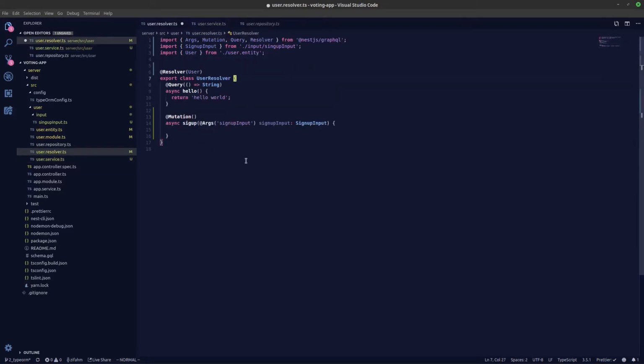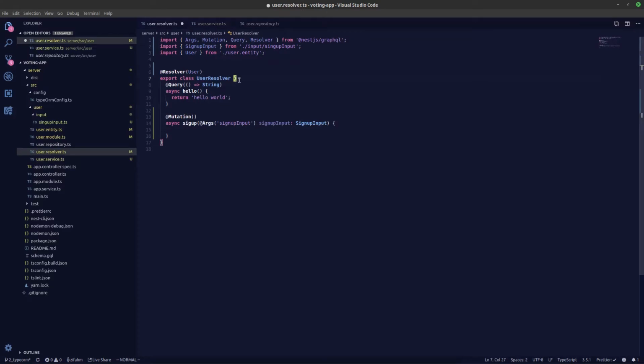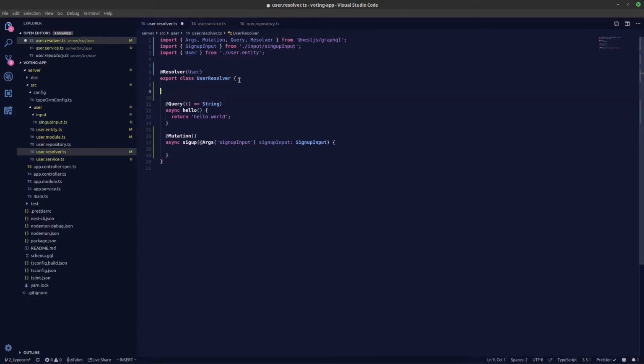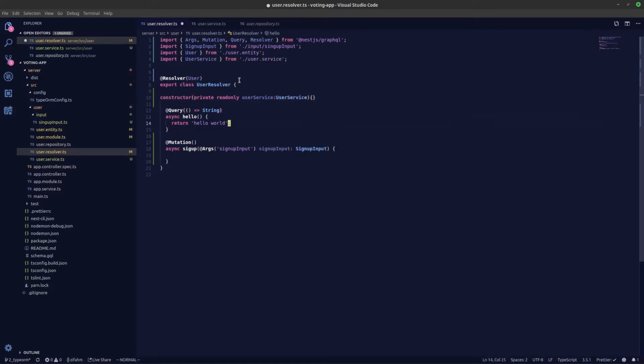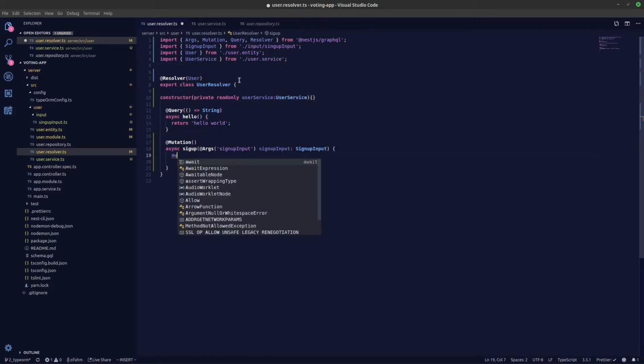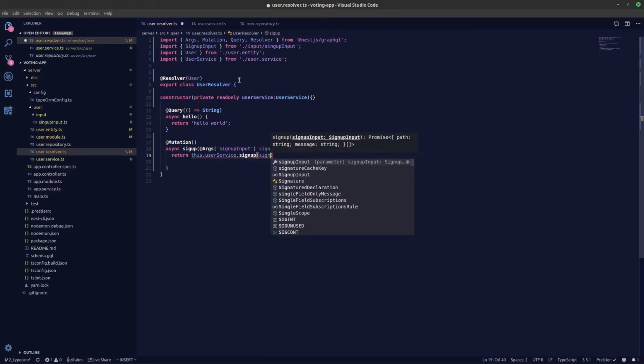So in our user resolvers, what we need to do is call this function that we have created in signup. Essentially what we have done here is dependency injection. So we'll do the same thing over here as well. We'll dependency inject our user service: constructor, private readonly userService. It's coming from user service, and we'll return by saying this.userService.signUp, and we'll pass in the signUpInput.